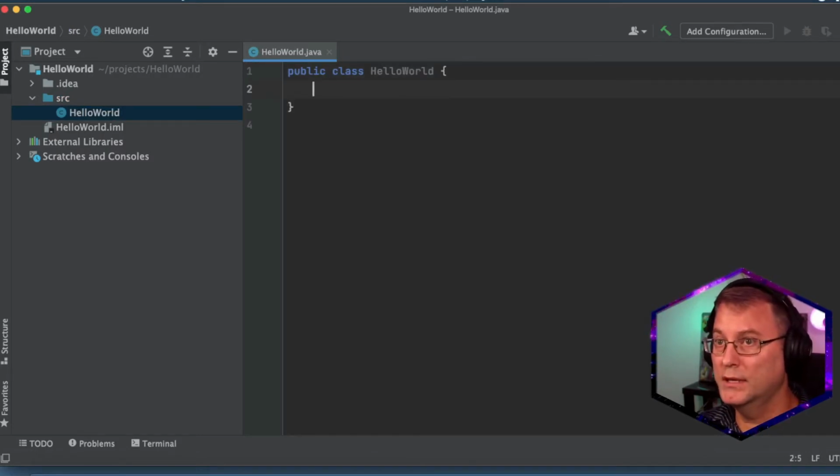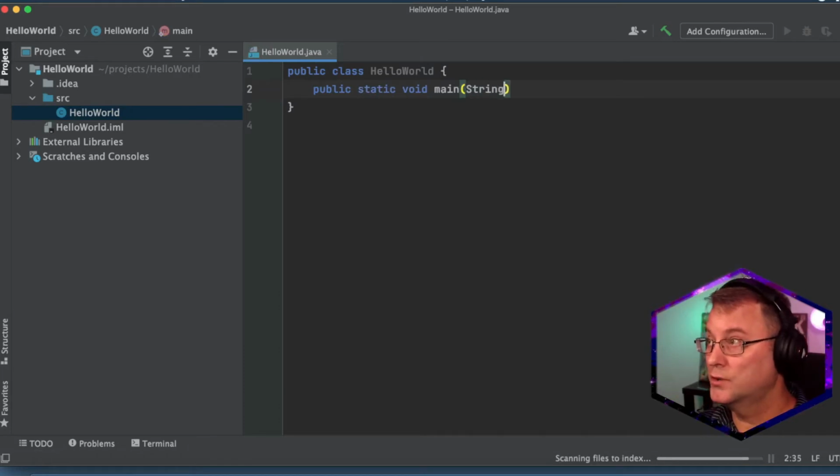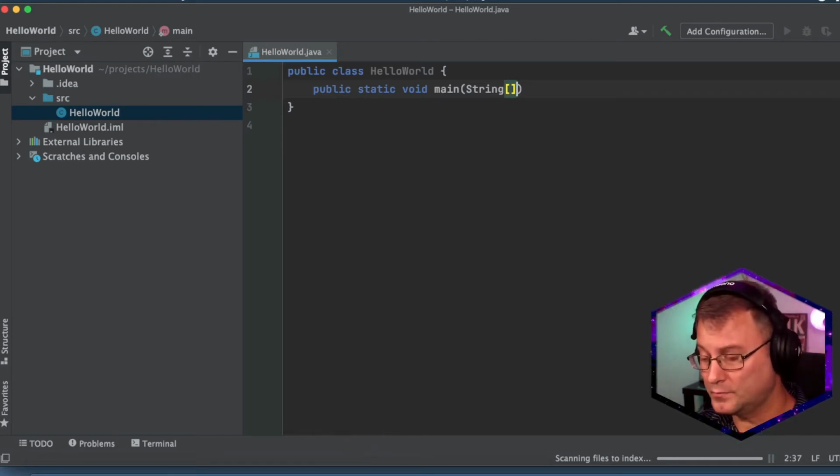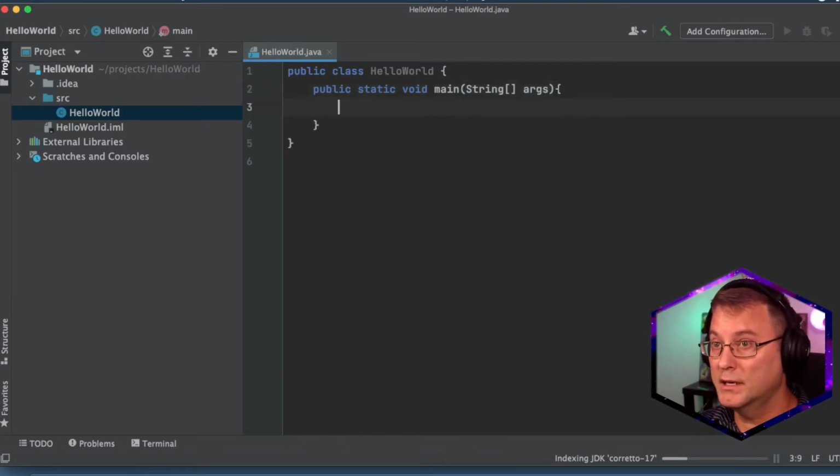We'll hit Enter again to create a new line. And now we're going to create the entry point, which is going to be public static void main, parenthesis, String. We're going to use the double brackets, which signify array syntax. And we'll call the variable args. Use curly brackets, hit Enter.